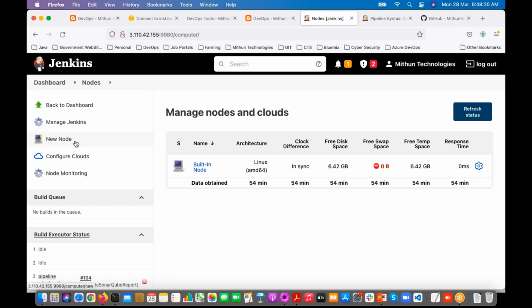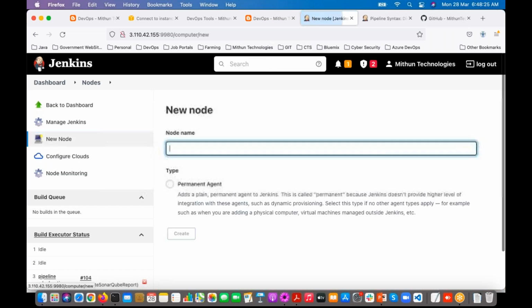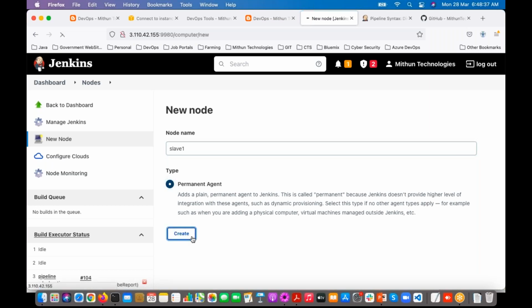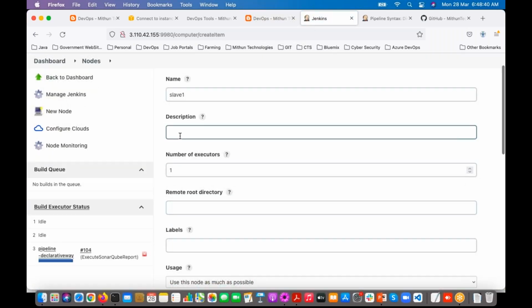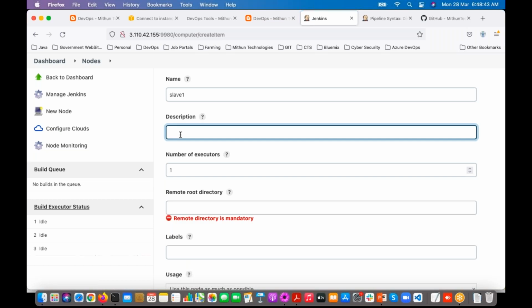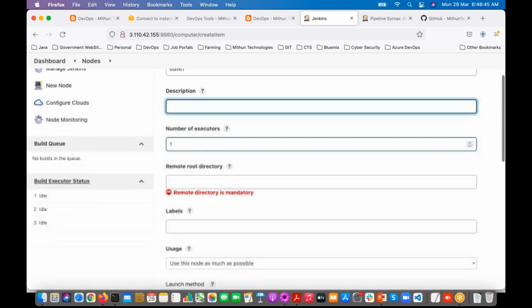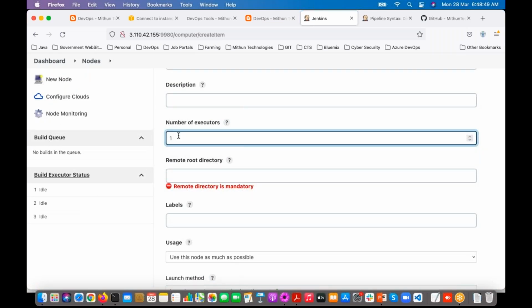Now if you want to create another node, see here, New Node. Click on New Node. So give the name. I'm going to give slave one, or you can give node one, your wish guys. Whatever name you want, you can give. Select Permanent Agent, click on Create. Here, description, if you want, you can give. We'll come back to the number of executors. Based on the number of executors, it decides how many jobs we can run parallelly.